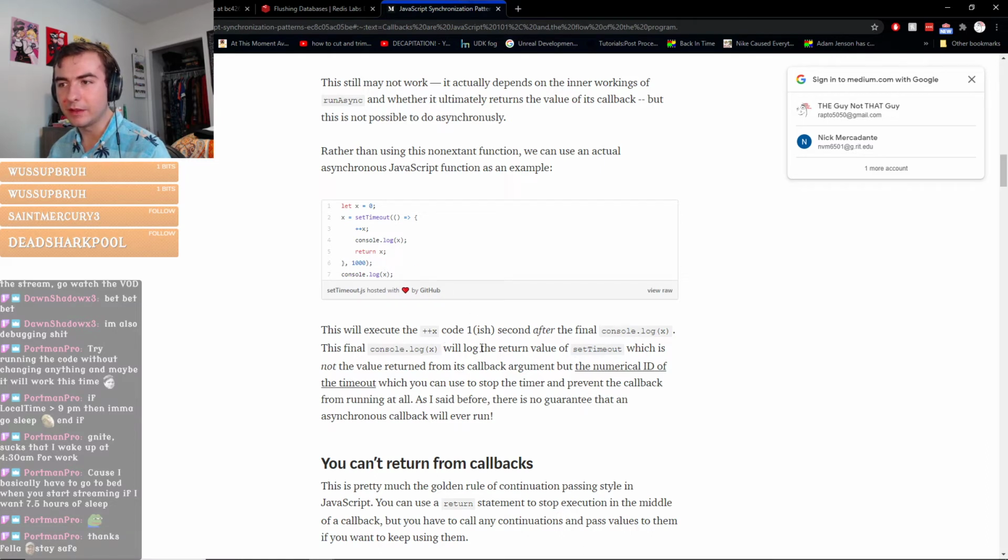This final console.log x will log the return value of set timeout, which is not the value returned from its callback argument, but the numerical ID of the timeout, which you can use to stop the timer and prevent the callback from running at all.